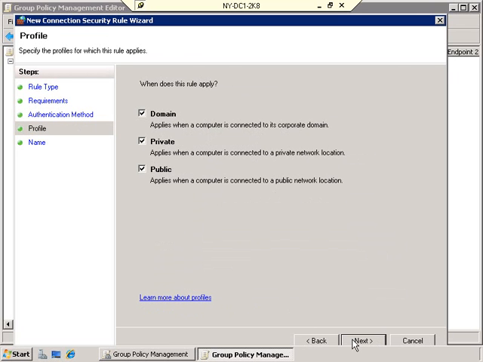And here is where we get to select the profile. And this, in my opinion, is the most significant component of what we are doing here, which is where we set up the way we want, whether we want to authenticate. And again, this is IPsec authentication. That's what we're setting up here. Whether we want to do it for the domain and or private and or public profiles for our computers. In my opinion, this is, for the most part, an unnecessary step in almost every scenario.